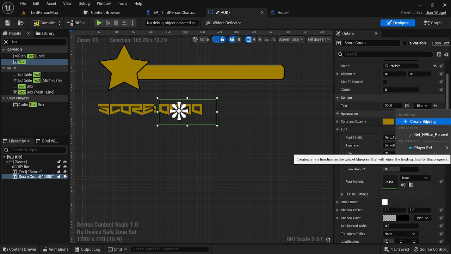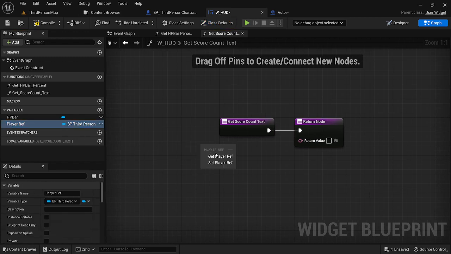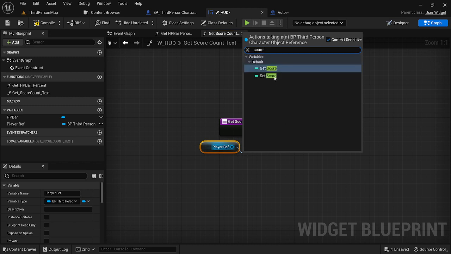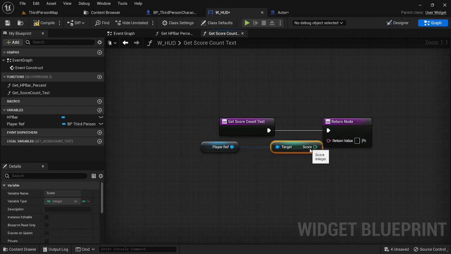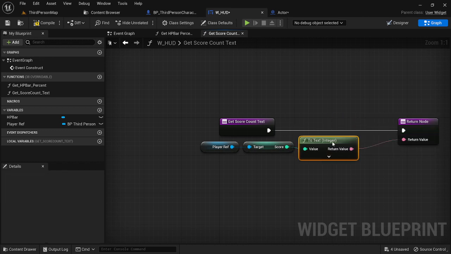And so we're just going to go to text right here. We're going to create a binding. And again, we're just going to get the player ref, and we're just going to put score. You don't need to do any math or anything like that. Score, and you see this is a text variable. But if we plug this in here, it is going to convert it for us.